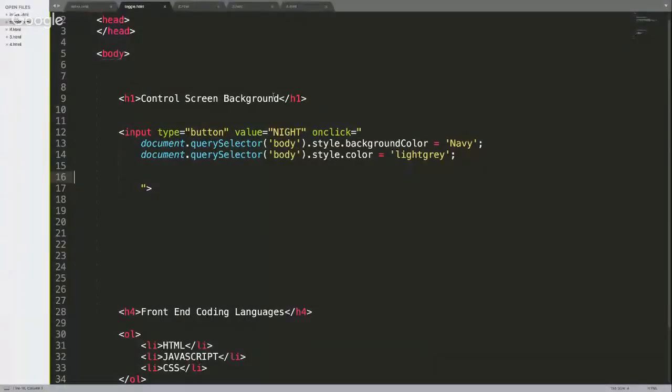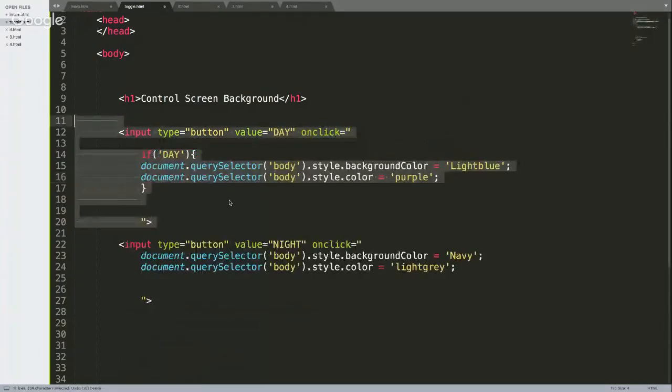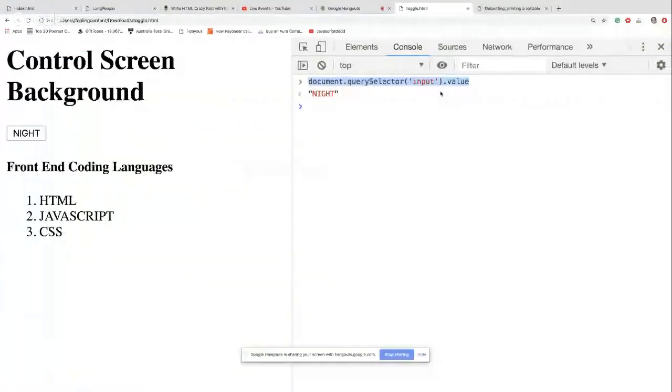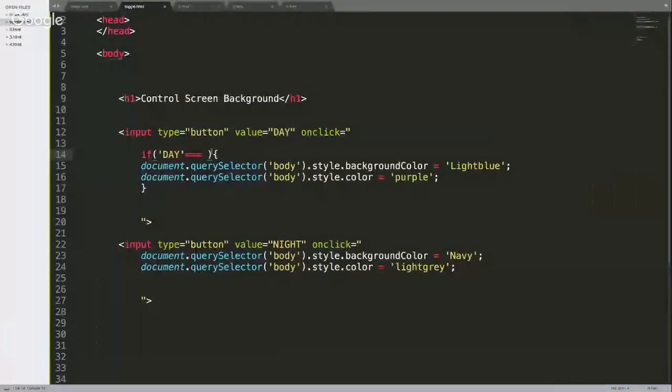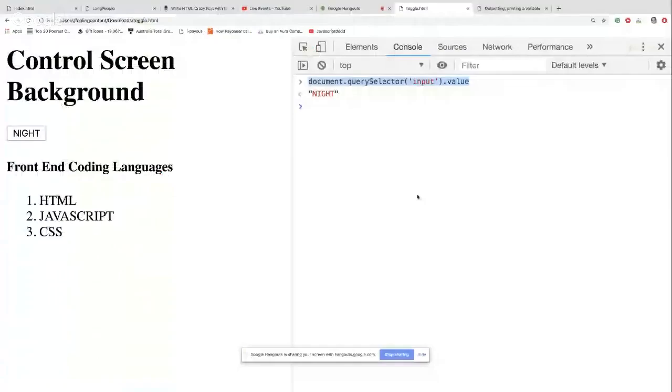So we want to compare here. Okay, how do we compare? If day equals, when I get this line like that, document select the correct input tag its value, it's gonna do this. Oh, light blue, purple. Let's have a look.